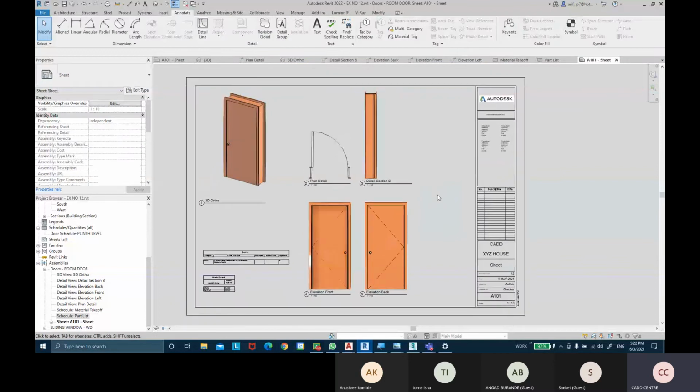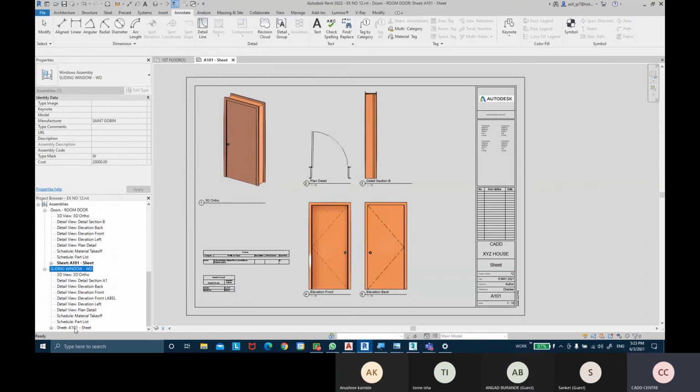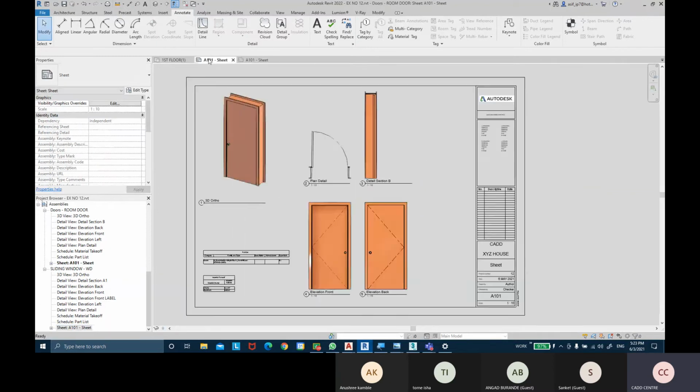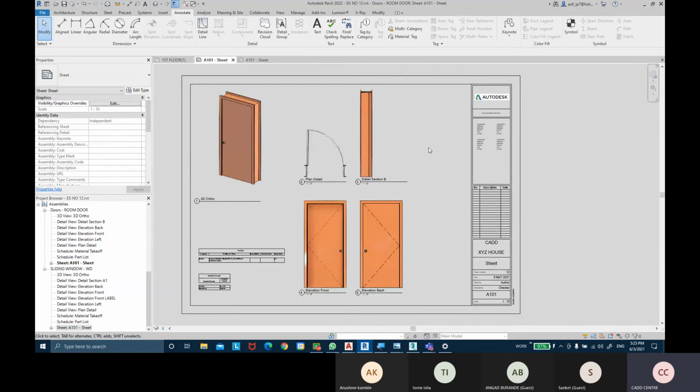So you can create your own working drawing sheets of the component that you have added. Okay, so that's assembly. One assembly of the door and a second assembly we have created for the window. This is the window assembly and that's the door assembly.